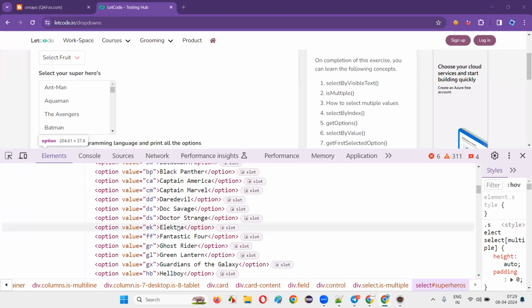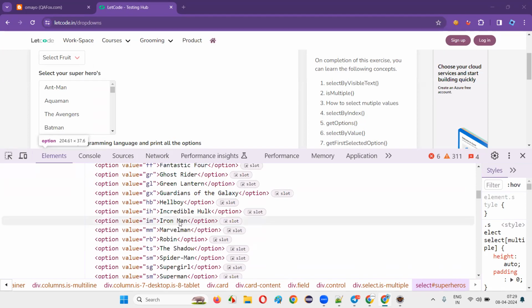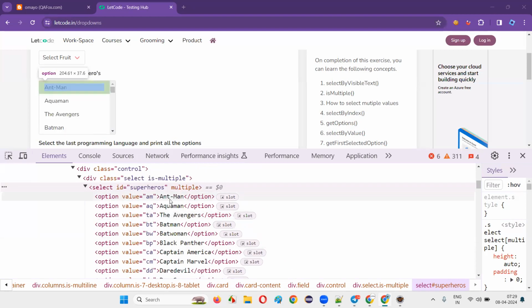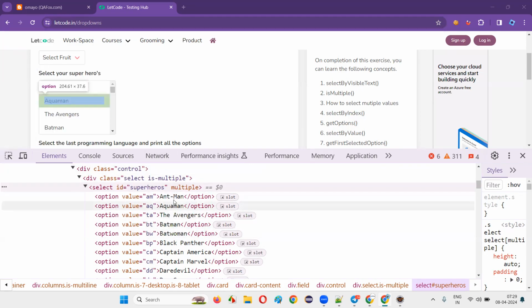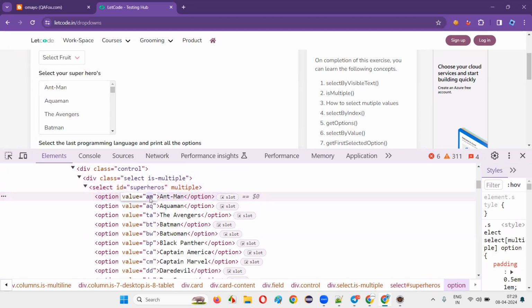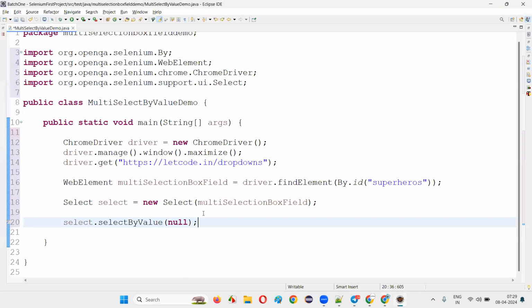Captain Marvel, Captain America is there, Iron Man is there. Let's say I want to select Iron Man. Okay, I want to select Ant-Man, Avengers, let's say Batwoman. Like that, some 3 or 4 options I want to select. If I want to select Ant-Man, I have to use the value attribute. Take the value of the value attribute, come down and give it in double quotes, the value of the option that you want to select.